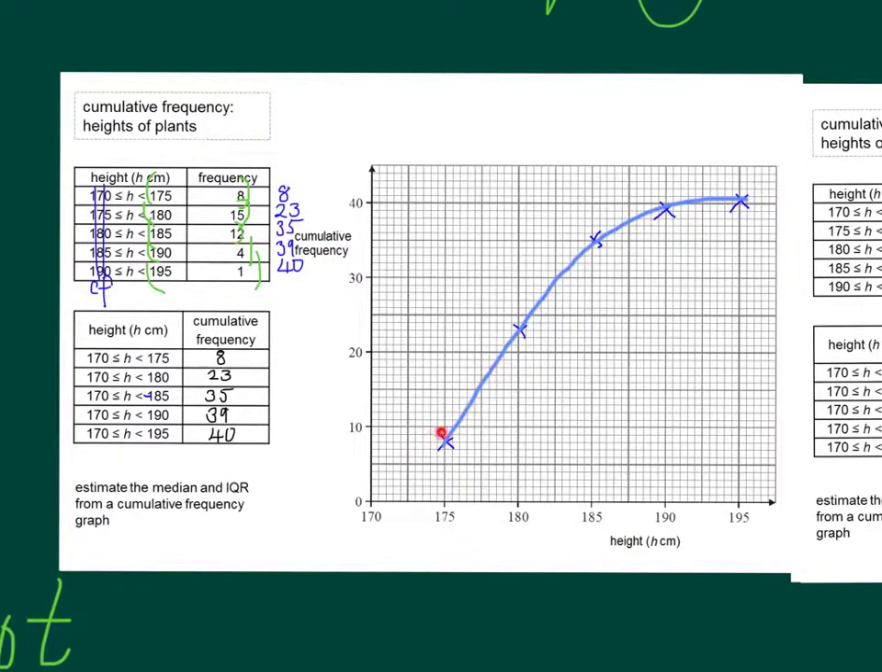Okay, so I've plotted my cumulative frequency graph. That's going to be worth about 3 points in an exam. The last bit of the question: estimate the median and IQR. The IQR is the interquartile range from a cumulative frequency graph.